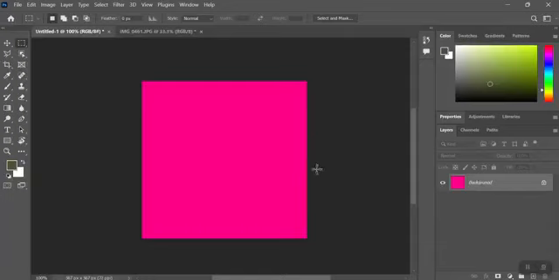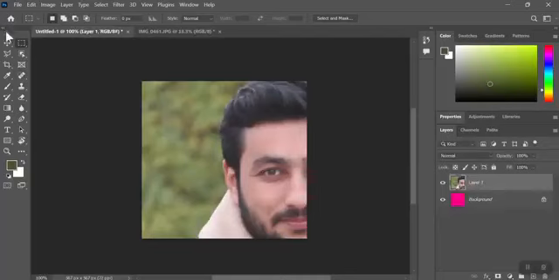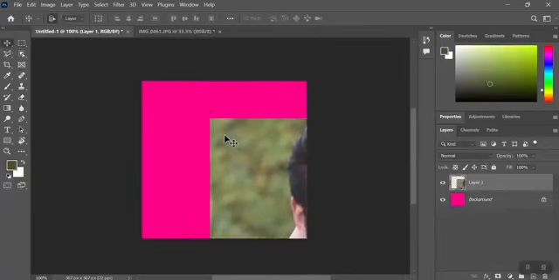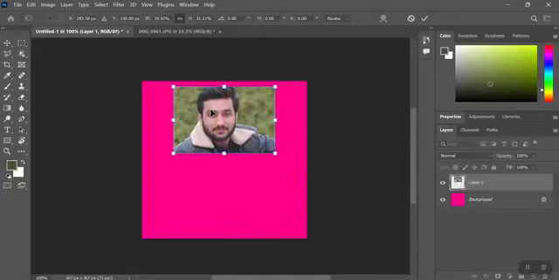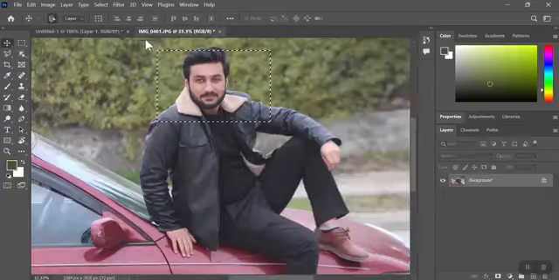I want to paste the copied layer. Control V. The shortcut, move tool and also Control T. Now make it smaller. The feather was 0. Now I want to cancel this selection.